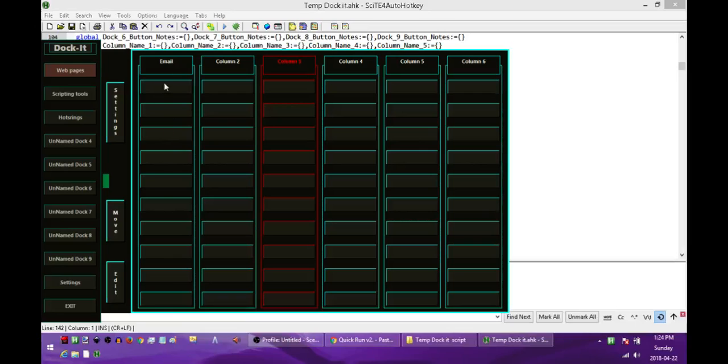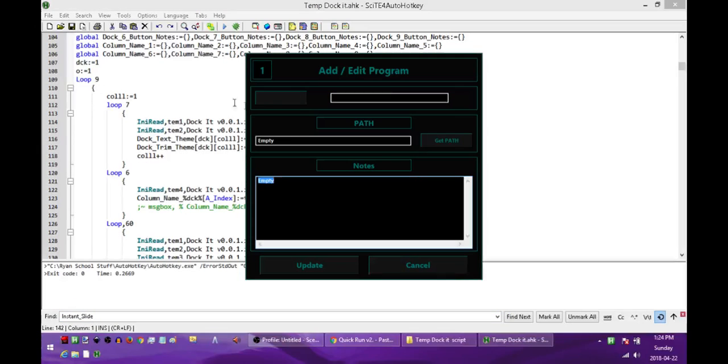To add a program, just select one of the buttons that hasn't been used, and it'll automatically open up Add Edit Program. Now there is a caveat. Right now it hasn't been fully implemented, so if... actually I'll talk about that in a second. Okay, so the first thing I'm going to do is give this a name. I'm going to put a name on the button. So let's say I'm using Yahoo. Let's say I only have one Yahoo email address, I could just put Yahoo.